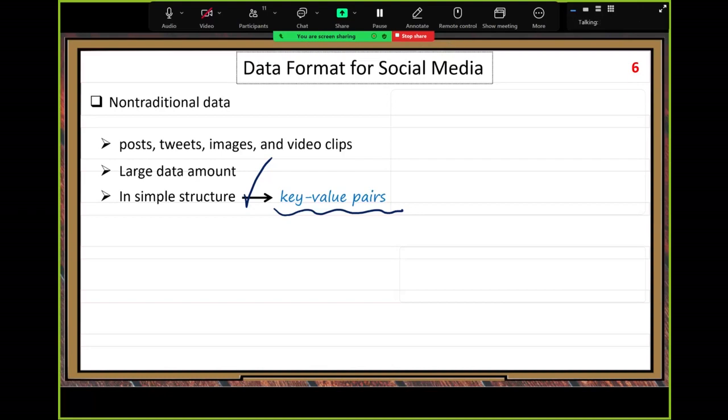So for the social media data, we want to model the data, right? You want to represent the data. So what structure do you use to model the data? This simple structure, key value pairs. Each data piece has a name for it, the name of this data piece.